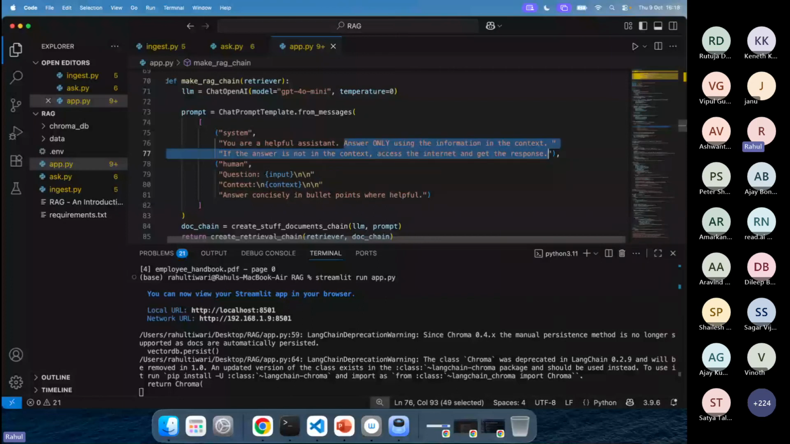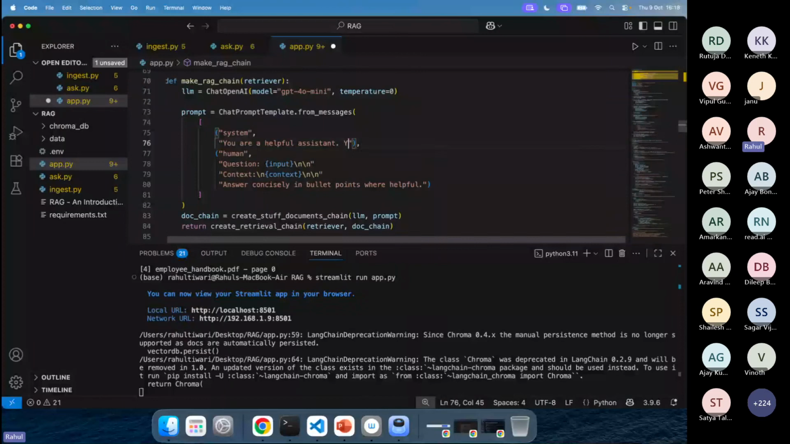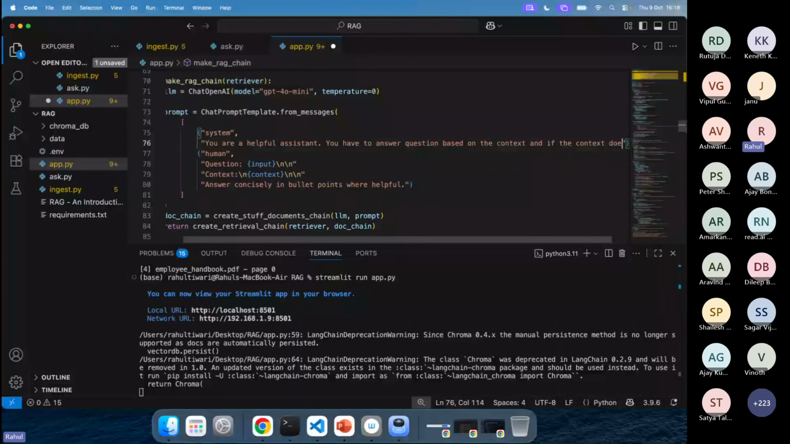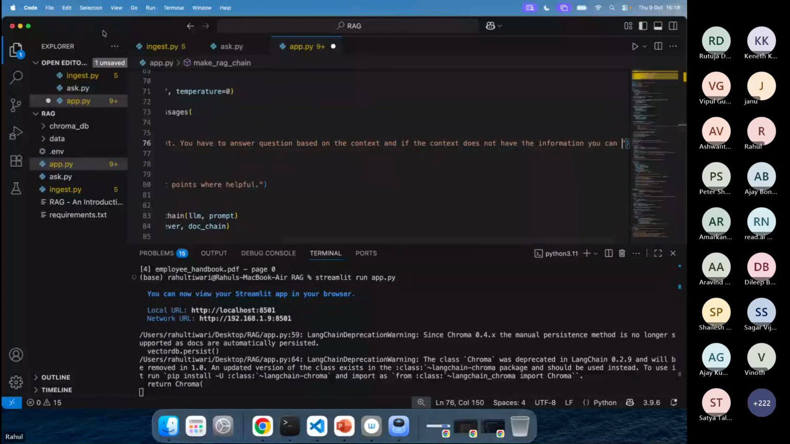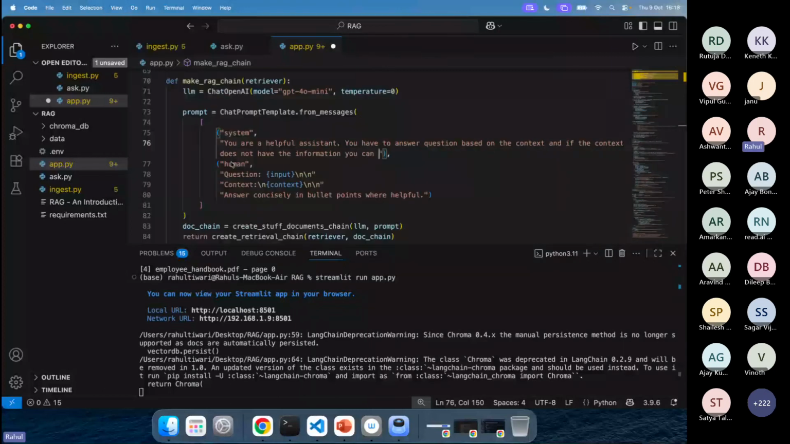Let me make a minor change here. You have to answer the question based on the context. And if the context does not have the information, you can access the internet and give the response. Right, so let's save it.